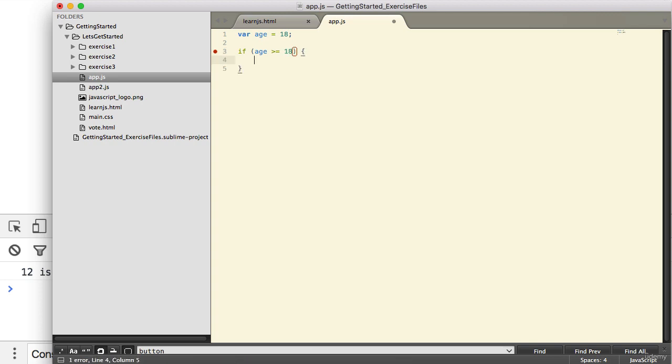Then we put our curly braces. If it is greater than or equal to 18, then we're going to console log, you are old enough to vote. And then put a semicolon at the end. I want to do one more thing. I want to declare one more variable, so I'm going to put a comma, come across, and enter variable canVote. And that's all. So if they are old enough to vote, I'm going to set the canVote variable equal to true.